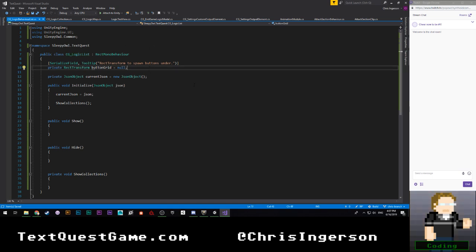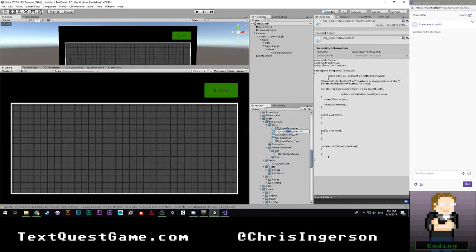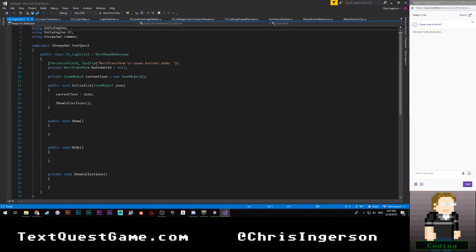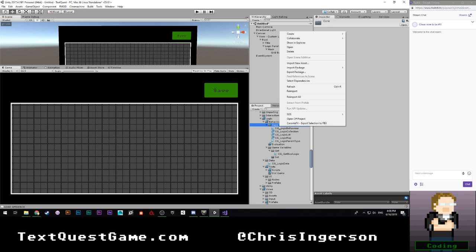We have our grid. We're going to need a prefab for the buttons. And for now, I'm going to have to jump over to that. Logic list. Yep, you're going to complain, I know. Let's open you back up. This is going to be really interesting. So I'm going to let that compile, and then I'm going to right-click.